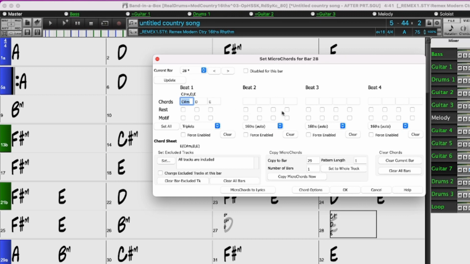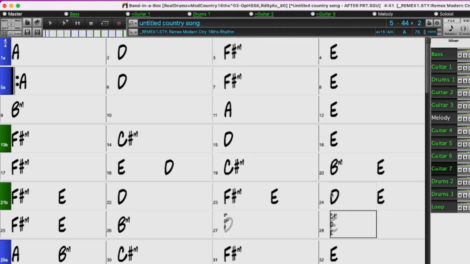And you can combine triplets with 16th notes. If I wanted to enter more chords here, they would still be 16th notes. I would have to change this to triplets to get that. But now that it's like this, these will actually be triplets. So I'm going to hit OK. And I'm going to start here from bar 25 again. And we'll hear now that this is still playing the same 16th notes, and these will be playing triplets.